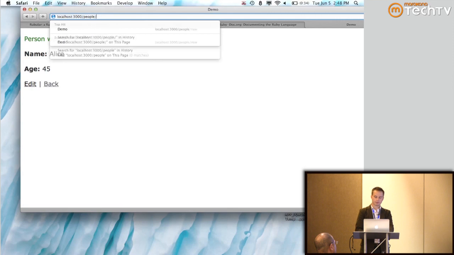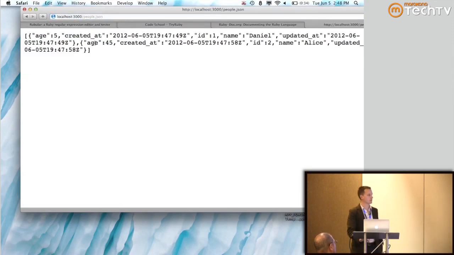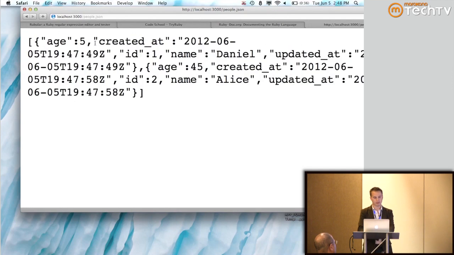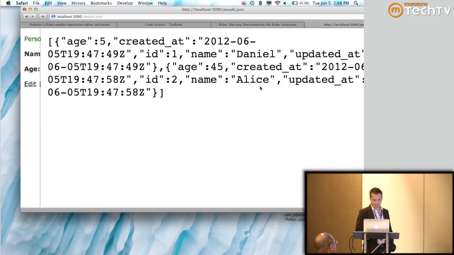And the really cool thing about this simple Rails app is we have JSON representations of all our data. So all my people that I just created this little CRUD app for, I have a JSON representation of all that data. There's Daniel with an age of 5 and Alice with an age of 45. If I had more time, I would show you how all that works, but I'll save that for another day.